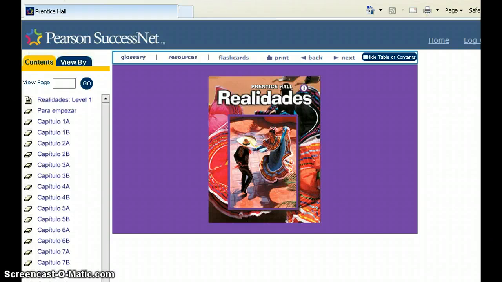Okay, students, today I want to show you a little bit about your textbook because I get the feeling that some of you don't really understand what to do or how to organize things or how to find things. So up here, if you start in the upper left-hand corner, you see where it says Prentice Hall, and that's the name of the publisher. Pearson Success Net is the name of their series of sites.